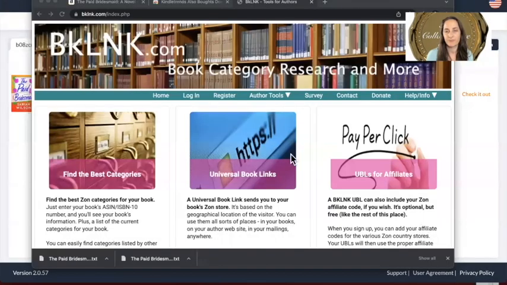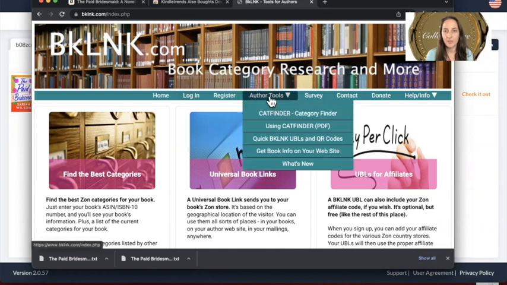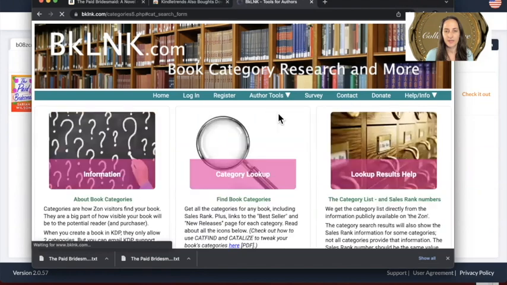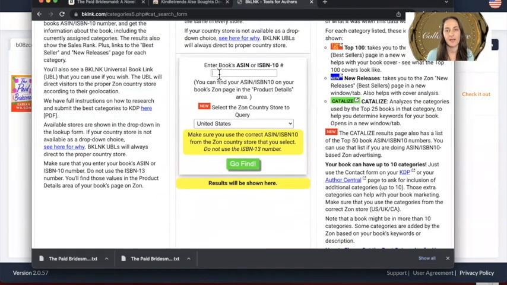So I'm just going to share my screen and give you some ideas on how easy it can be to find some categories. So there's this free website, BKLNK, Tools for Authors. I'll put the link in the show notes. Author Tools, Category Finder. Okay, and then you've got a space here where you can put a book's ASIN.